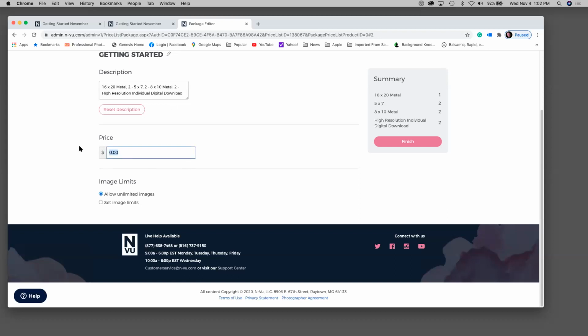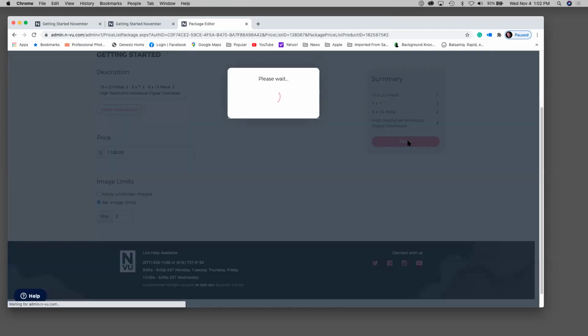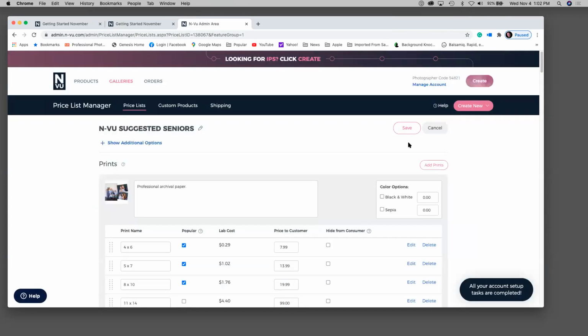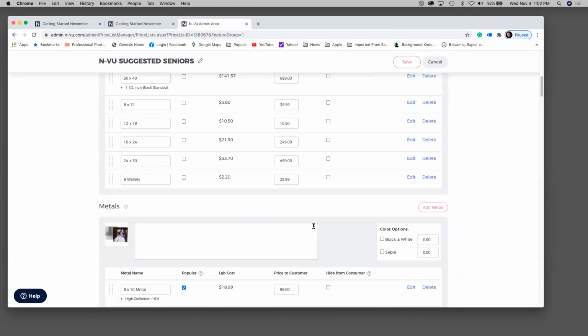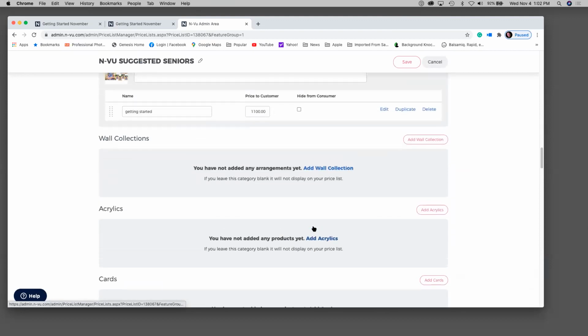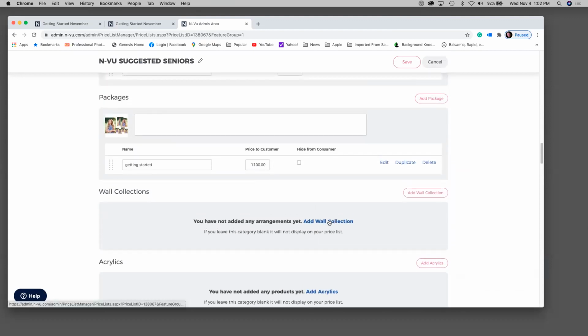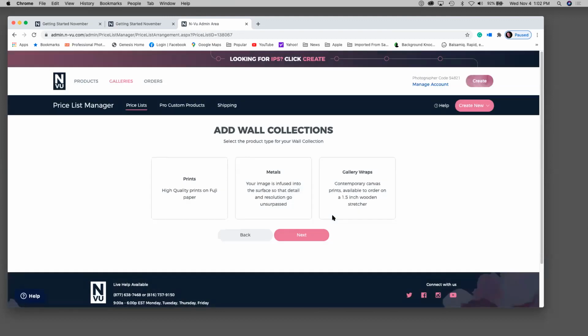You could put a price. I'm making up prices here. And then also we allow you to set the image limit. So maybe they get 2 poses for that. So we'll just put 2 there and hit finish. Yeah, and just real quickly, the multi-pose, some photographers charge higher rates for a package with 3 poses versus 2, etc. That is correct. That's what that does. All right, so that is your package, and then we'll just touch base on wall collections.